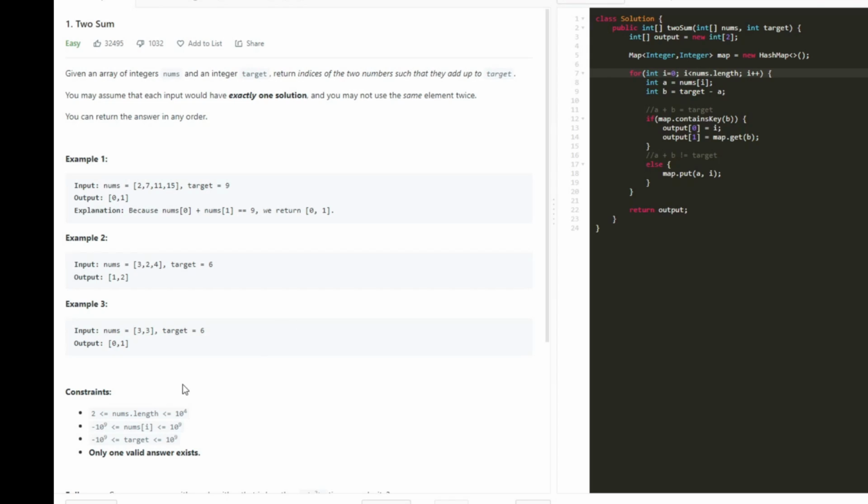Our constraints are nums.length is between 2 and 10 to the 4th, so that means we can have anywhere between 2 and 10,000 elements in our input. nums[i] is between negative 10 to the ninth and 10 to the ninth. So each element in our input can be big, small, positive, negative, 0, and same for target, and only one valid answer exists. So only one pair of numbers in our input sums up to target.